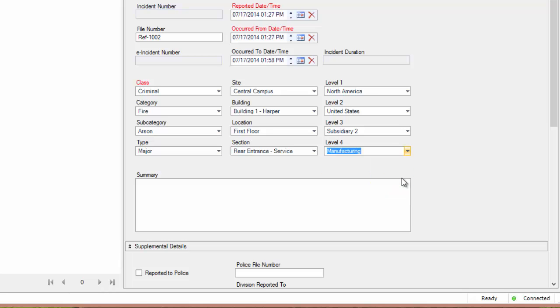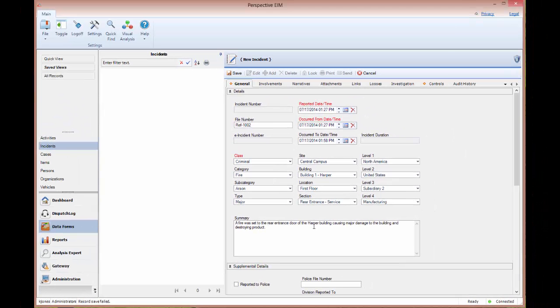Underneath the roll-up lists is the summary field. This text box is typically used to write a brief yet concise summary of the overall incident. More detailed information can be added later in the narrative section. A spell check box may appear if you have a misspelled word according to your dictionary, allowing you to fix any errors before saving. We can now save this record to see our incident number.